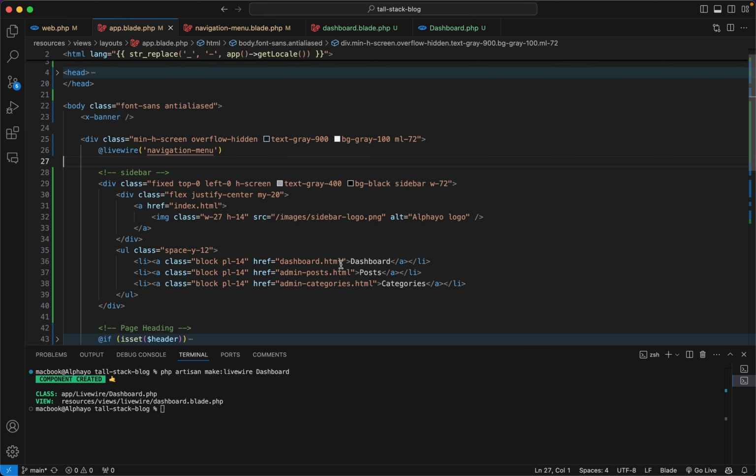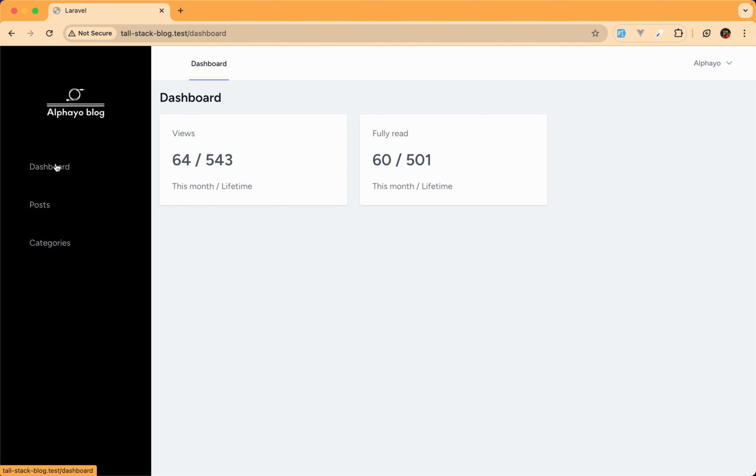In the sidebar, we will make this link dynamic. We'll also make this link dynamic for the homepage. And now if we go to the browser and click on dashboard, it's working.